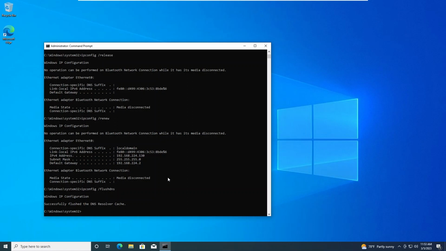So ipconfig is going to be a really big command when it comes to knowing how things are currently configured on your system. So it's definitely one of the more used commands when it comes to networking.